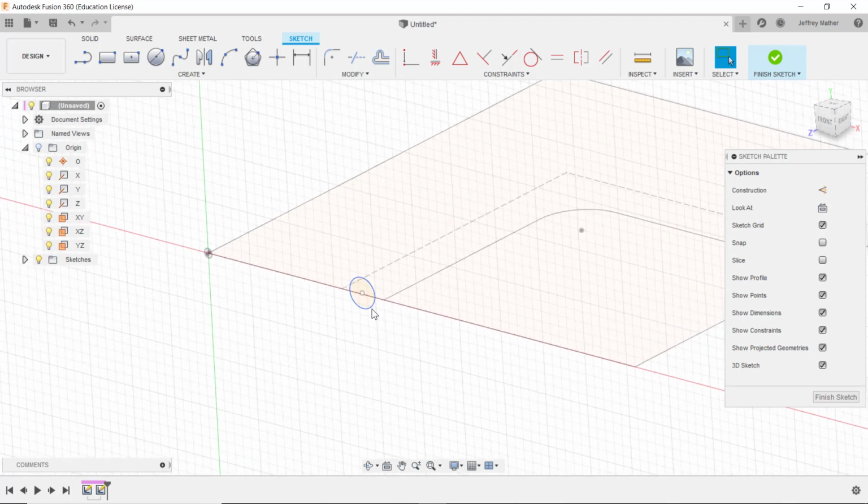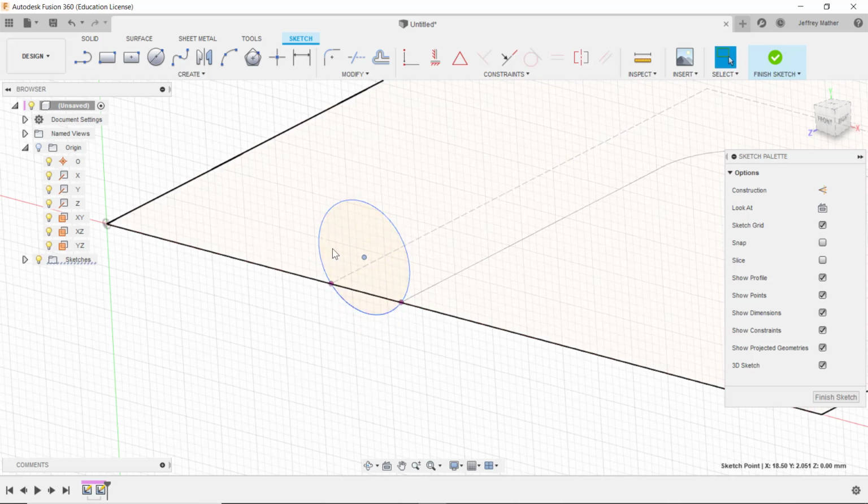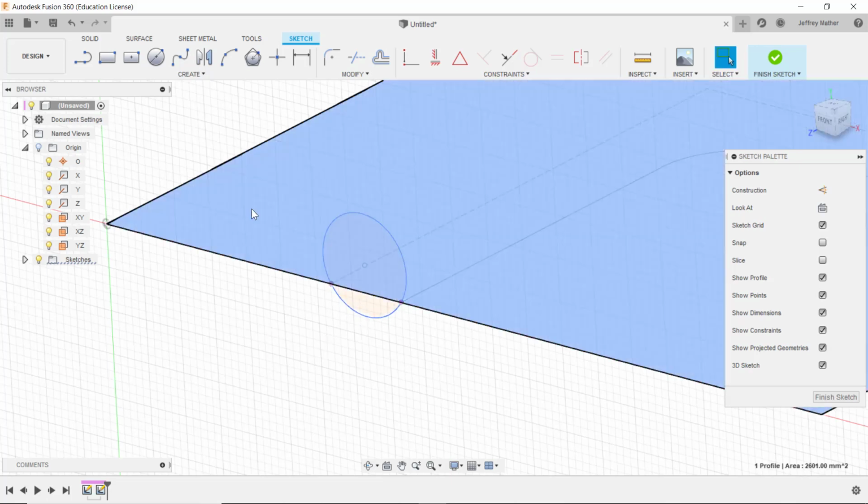I want it to be somewhere in here, so I'll just put it about like that. Then I want this point to be coincident with that point, and this point to be coincident with that point. So I'm going to do coincident here to here, and coincident here to here. Now notice that the circle didn't turn black. If I drag the center of this circle, I see that the center is not constrained.